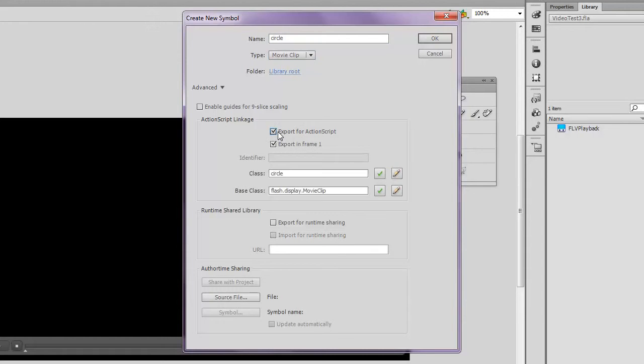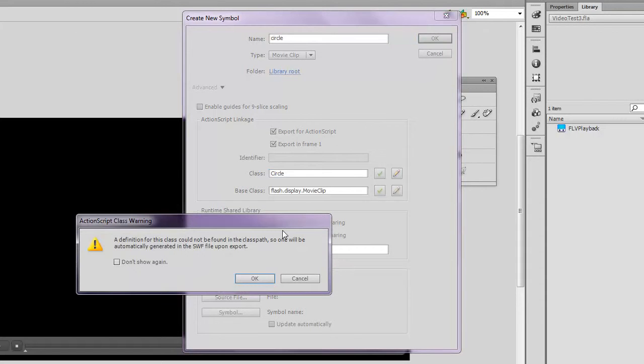Actually, no, before I do that, I will export for ActionScript. And I'll call it Circle with a capital C because that is the convention for class names. This will allow me to add it at runtime, which is quite useful, especially for what we've got in mind. Can't find a definition for this class. Okay, so it's going to create one.